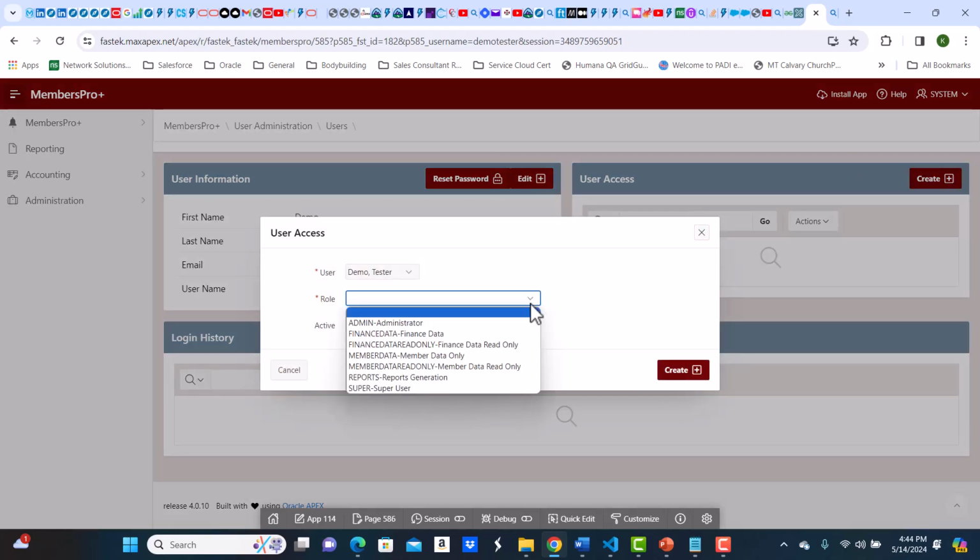And we'll select a role or a combination of roles. If you grant the user administrator access, they have full access to the system. They can do whatever, whenever, and this needs to be done with caution and only granted to either one or a very small number of individuals. Finance data privilege grants them access to the accounting side. They have full access to the accounting side. They won't have access to the membership side.